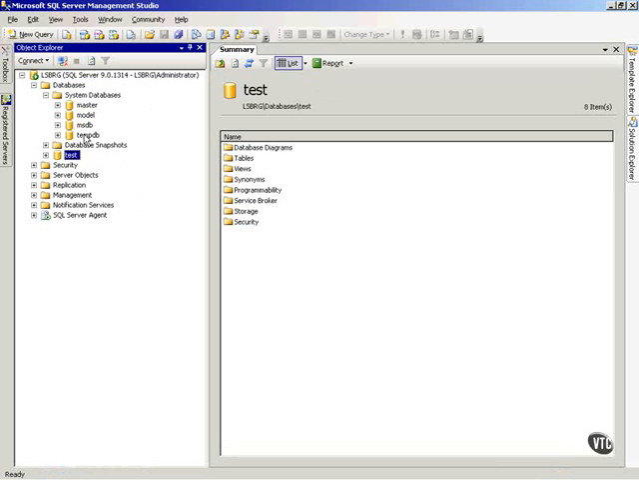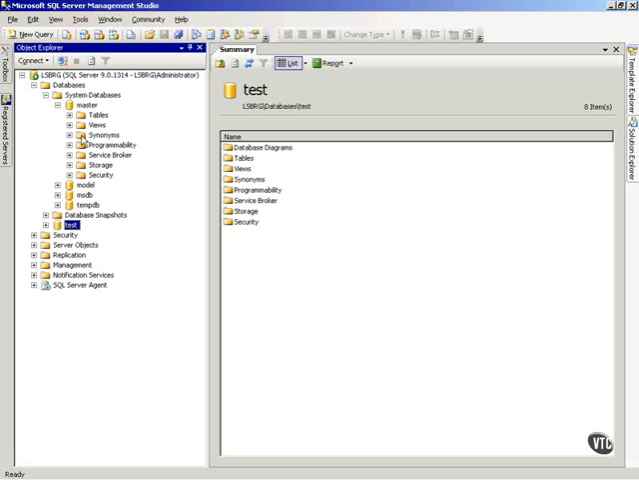Those of you who are familiar with previous versions of SQL, this looks and feels very much like the Enterprise Manager. But notice if I look at, for example, the master database, it then shows me that in the master database I have tables, views, synonyms, programmability, service broker, storage, security objects. Let's look at the tables. That's what we're most familiar with probably.